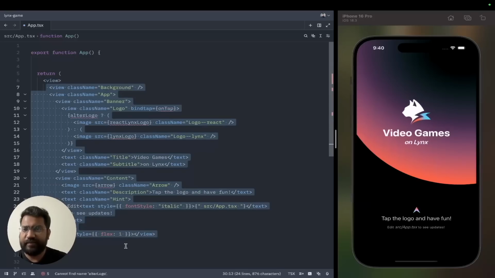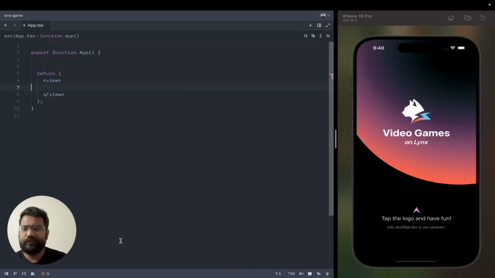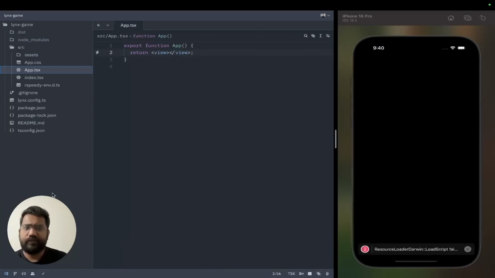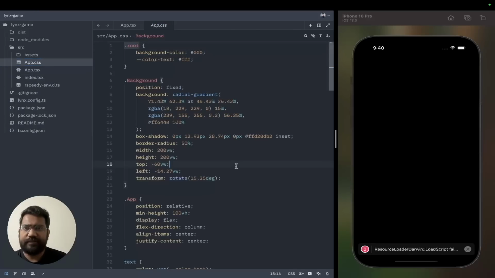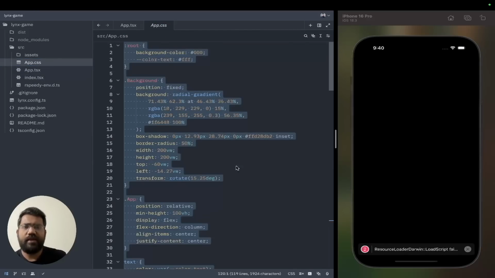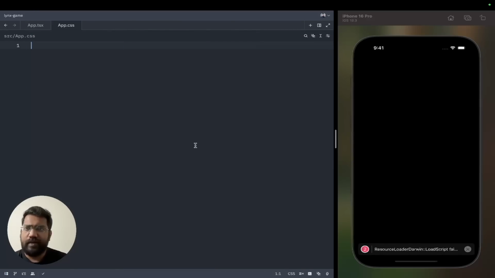Delete everything. Alright. In the app.css, delete everything as well. Now in the app.css, we need colors that we are going to use in our app. So this is our background color and this is the accent color. You can use CSS variable for this.